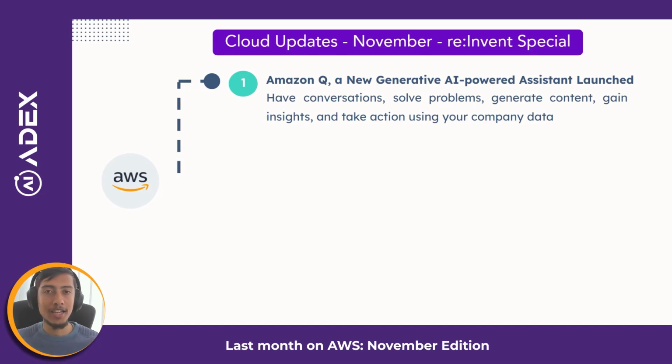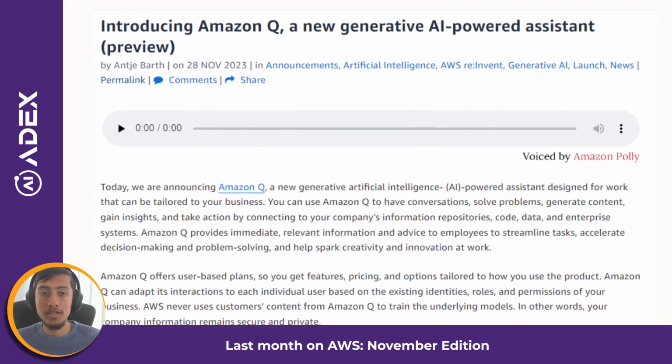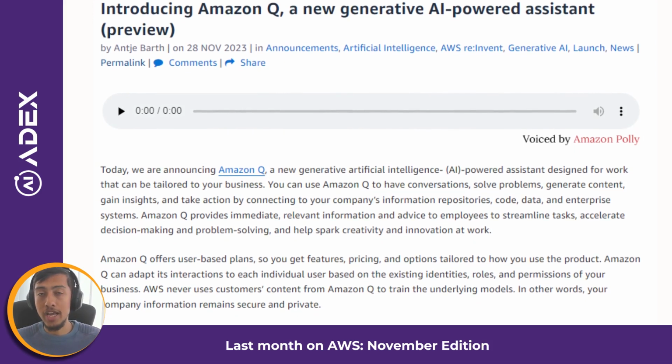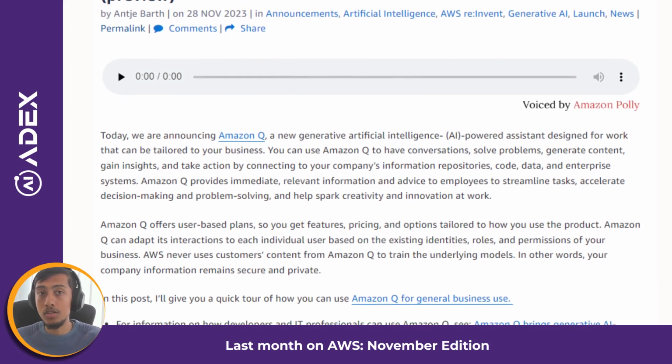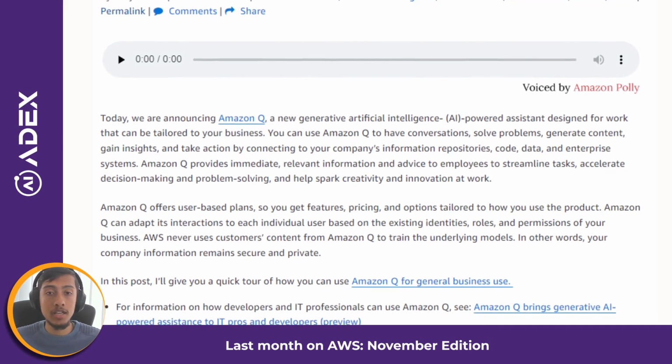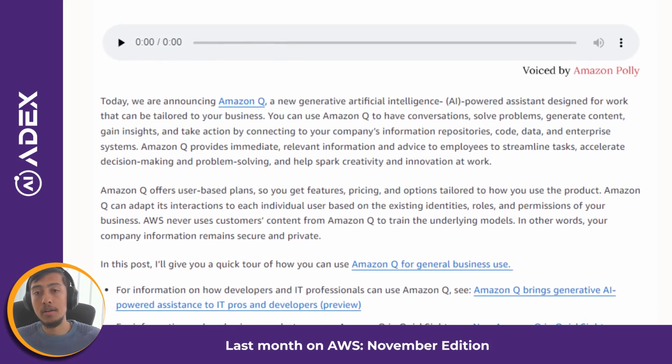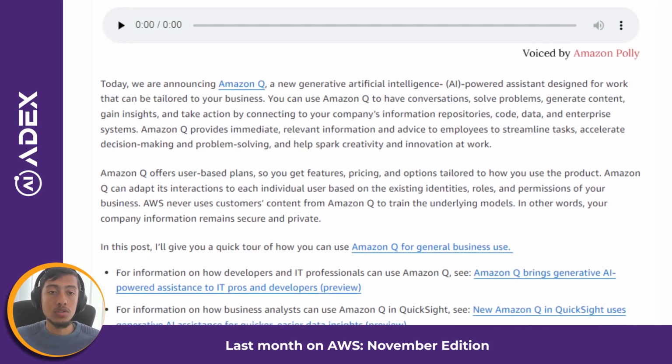For the first update and one of the special announcements from AWS re:Invent this year is the launch of Amazon Q in preview. This is a new generative AI powered assistant from AWS for work that can be tailored to your business needs. You can use Amazon Q to have conversations, solve different problems, generate content, debug code, gain insights, and do a lot of other things. And you can even take action by connecting to your company's data sources.